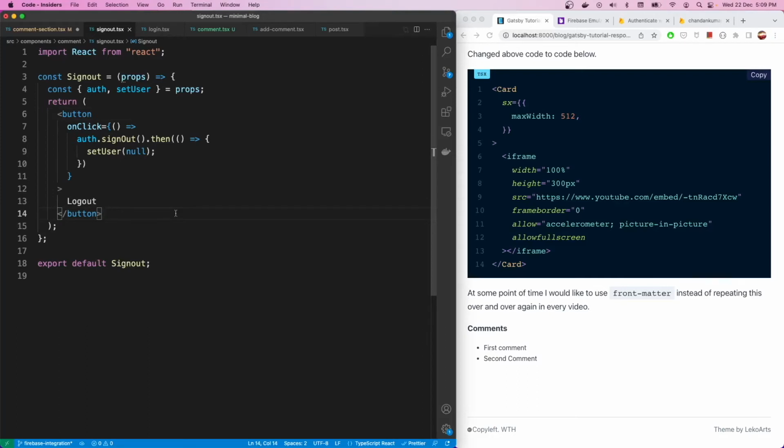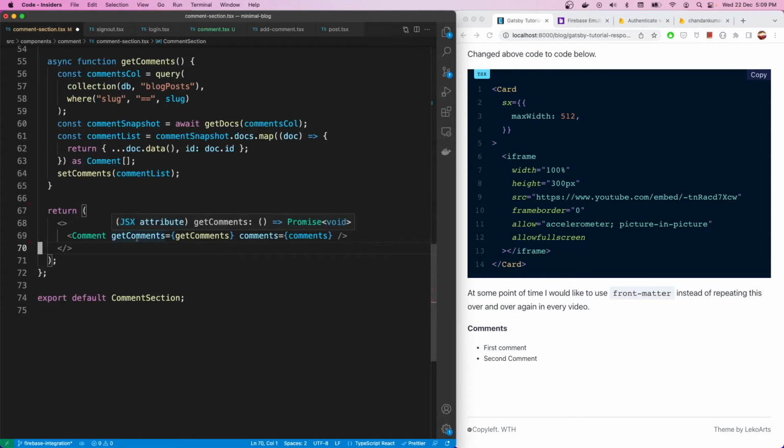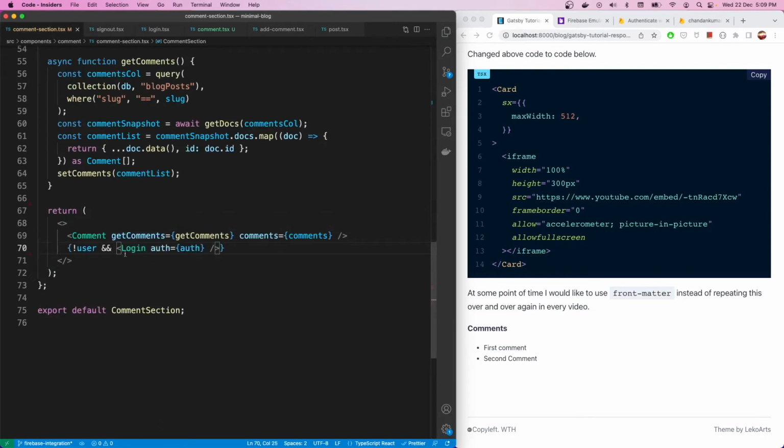Before I start writing anything about login, I'm also writing another component that allows the user to sign out. This is quite basic. We are passing auth and set user from the parent component, which is the comment section here. Firebase auth has a method called sign out, and what I'm saying here is once the user has signed out, just set the user as null. And in this one, now what I can do is include how to the login component.